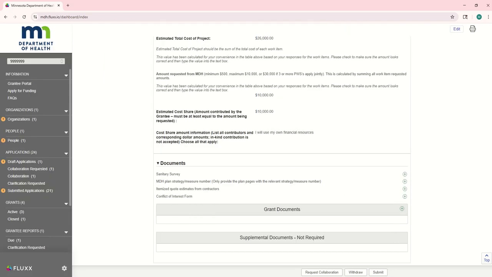And at this point, you can request collaboration, withdraw, or submit. I will submit. It's going to give me errors because I didn't fill everything out. But that is a quick look at how we go through the application for funding process.